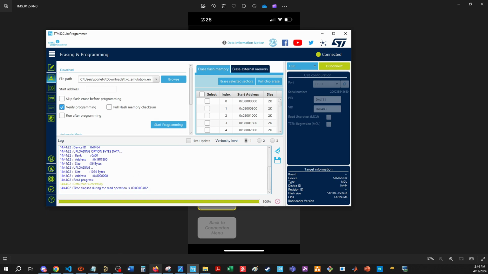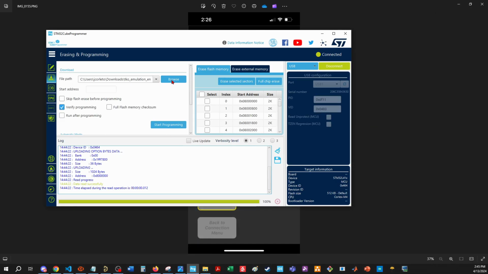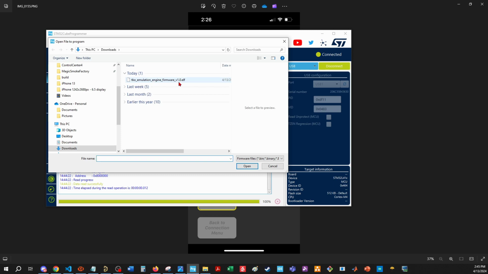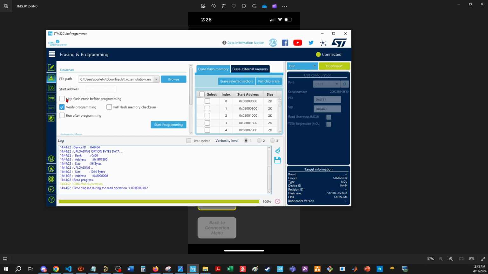But if you go back to our shared Google Drive, find the TKO Emulation Engine Firmware, and you'll see the version right here. This is version 1.0.elf. Go ahead and download that, or the latest version that you want to update to. Okay, so I already have it. Now if I go back into here, you'll see it right here. Just press that, press open, make sure that your settings look just like this, okay?